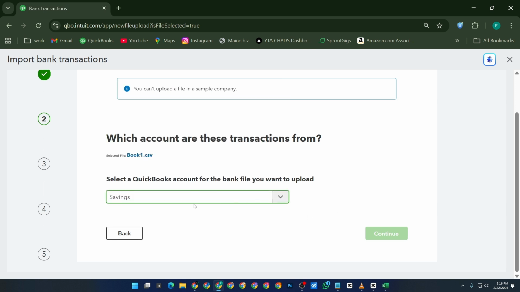Manual uploads like this give you control over your data and make it easy to handle transactions from accounts that aren't automatically linked. It's a simple way to keep your finances accurate and up to date. And that's how you upload manual bank transactions from a CSV file into QuickBooks Online.